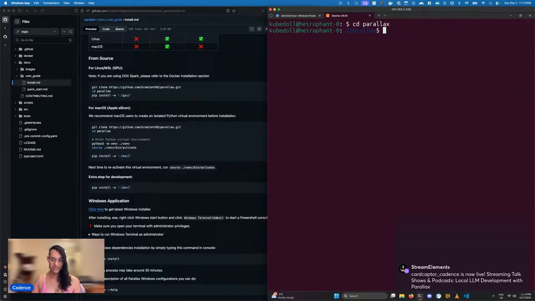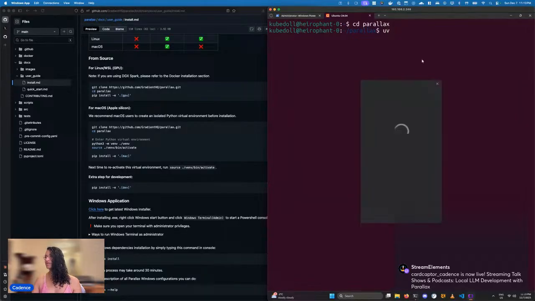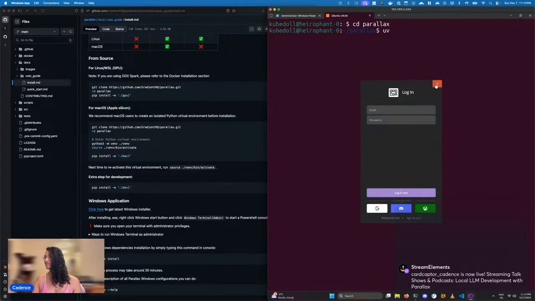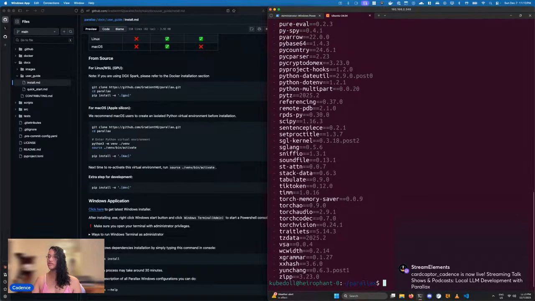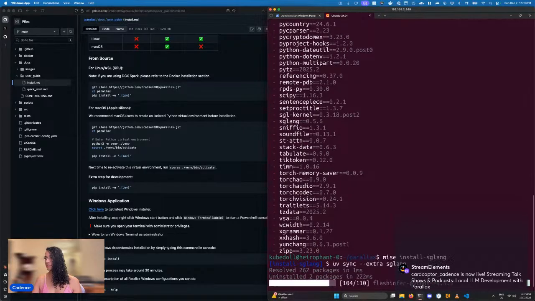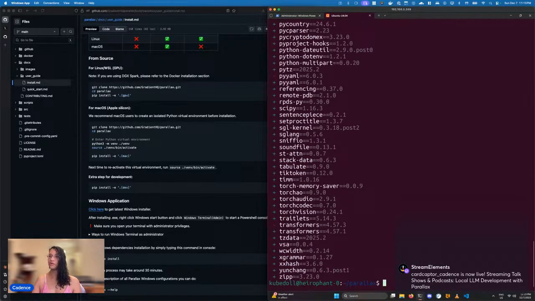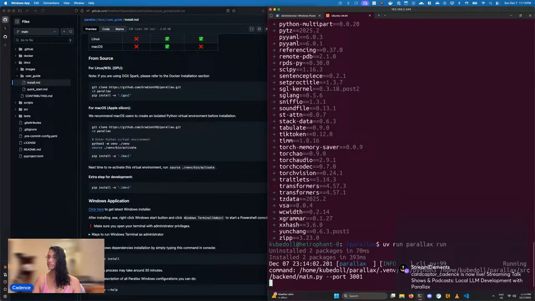Okay, so let's demonstrate this. Don't use your gaming computer for demos. We're going to UV sync. That's going to lock all of my packages. I actually need to install xglang. Okay, so now we have all the packages we need installed, and I can UV run parallax run. This is going to start our server here.